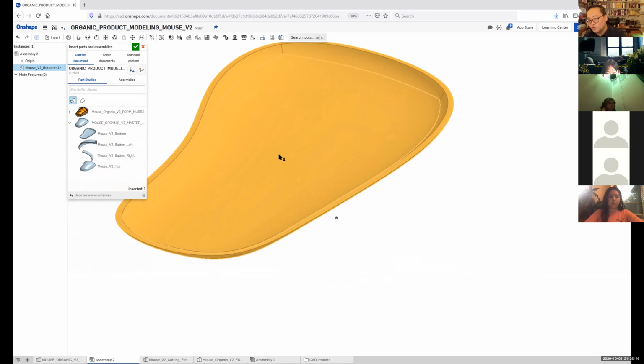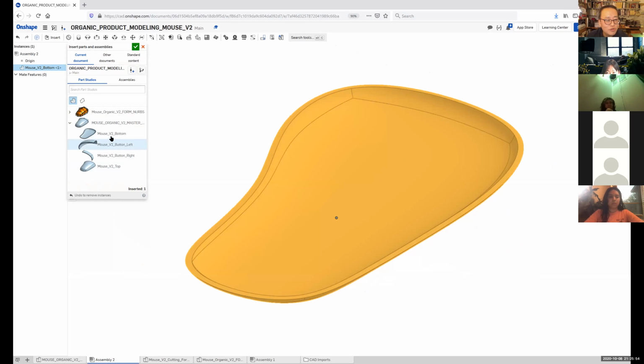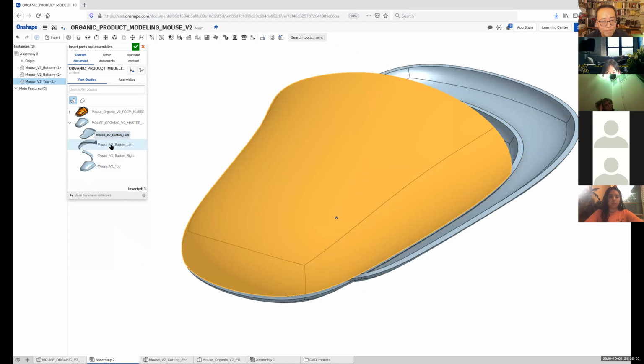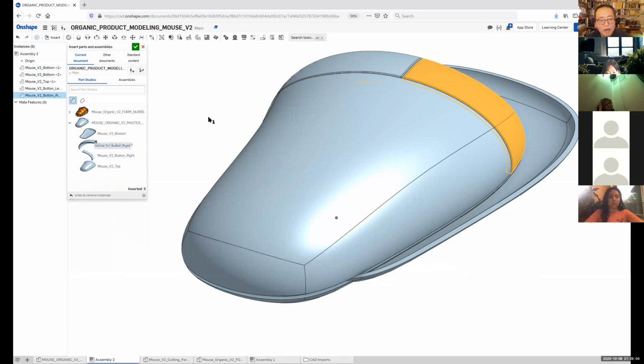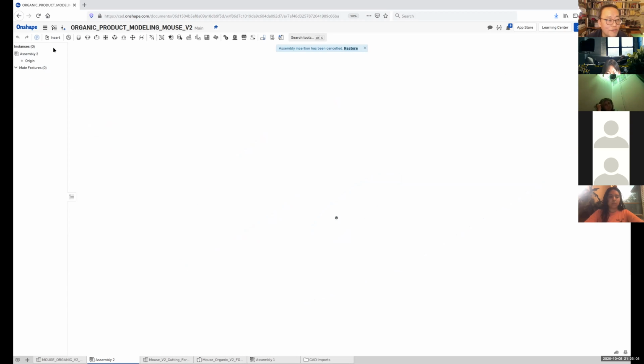Because this has no straight lines or flat faces or anything, I don't recommend that. Just stay in here, choose this piece, and then continue doing that for the top, the button left. Oh, I'm sorry. Actually, you know what? I had mistakenly clicked, I think. So let me start over.